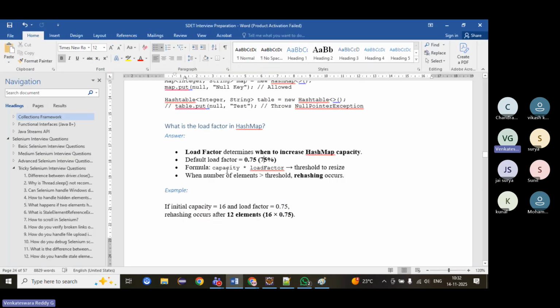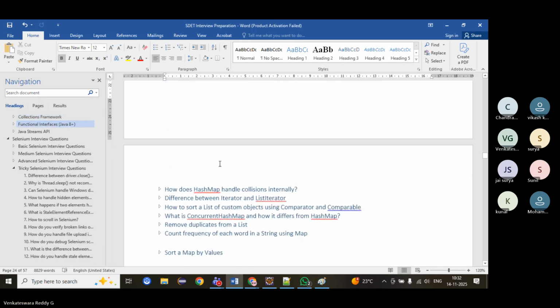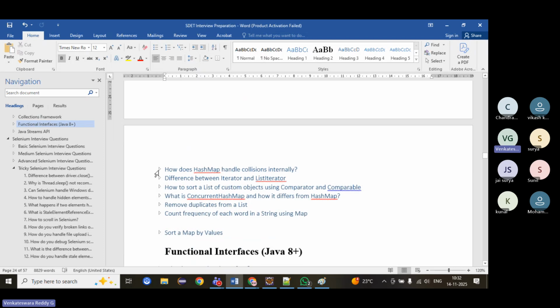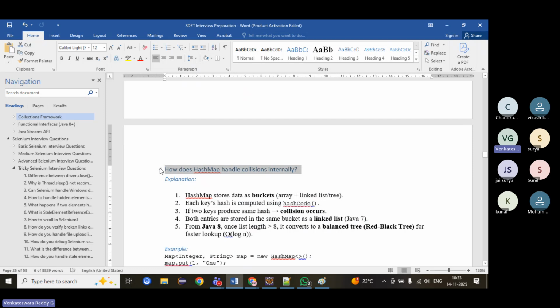Alright, sometimes they will ask what the load factor is. Capacity into load factor: initial capacity will be 16, load factor will be 0.75. That means rehashing occurs at 12 elements. How does the HashMap internally handle collision? This is a little bit advanced concept. We'll discuss it later.